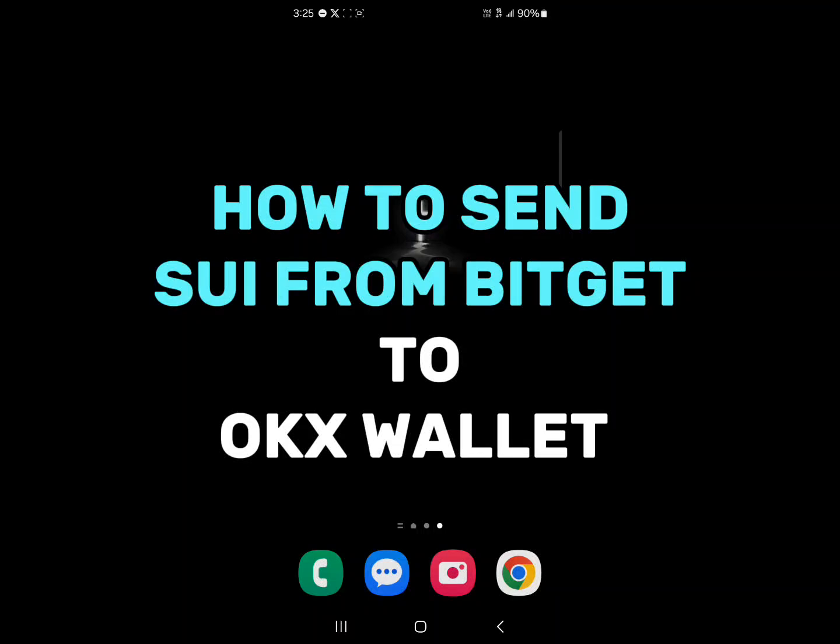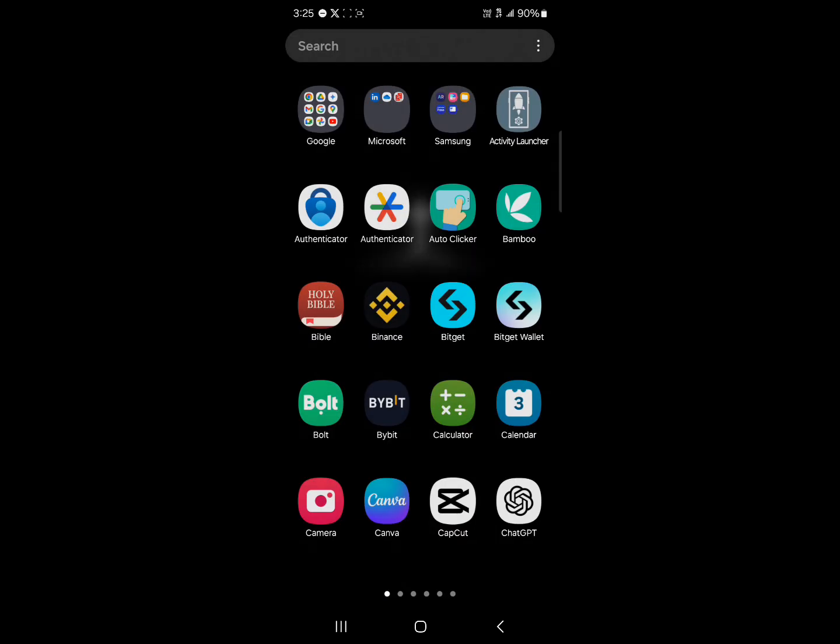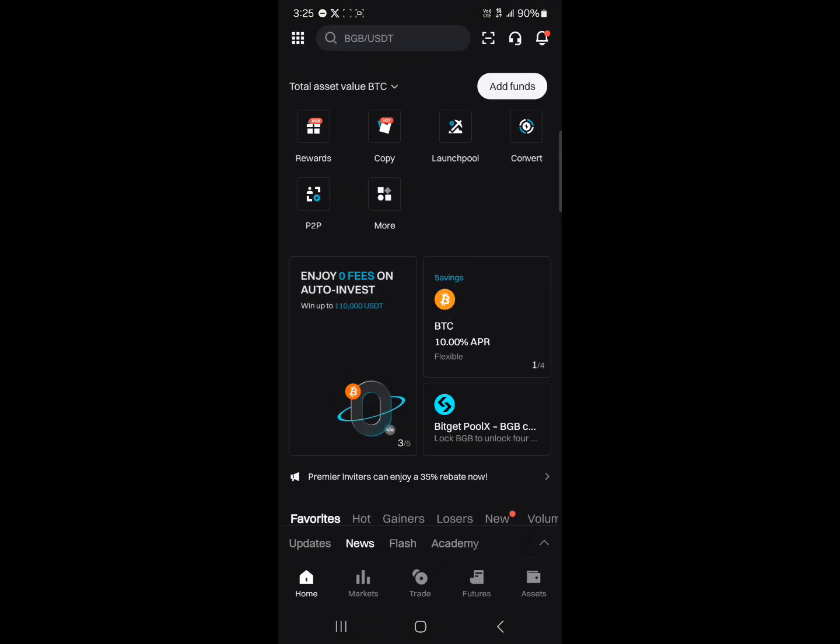In this short tutorial video, I'll be showing you how to send SUI from Bitget to OKX Wallet. Alright, so how do you go about this? Simply open up your Bitget account. Make sure you have an account here.